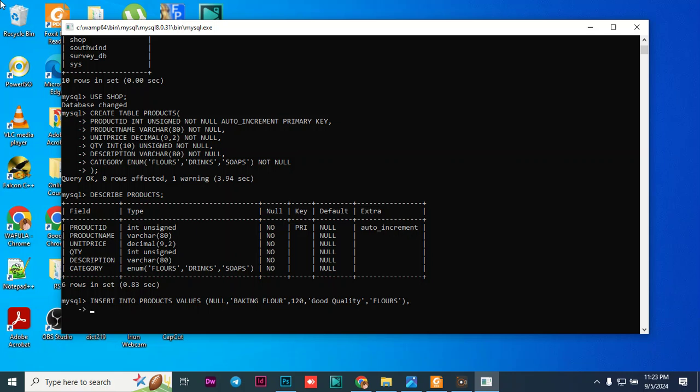So I press enter. I go to the next line. I type the next bunch of records. I can just say null. Okay, null. Then you can say washing powder. Then you can say that it is 100 shillings, and then you can say good for washing. That's the statement that you want to display, good for washing.